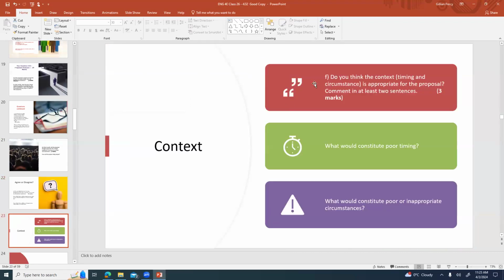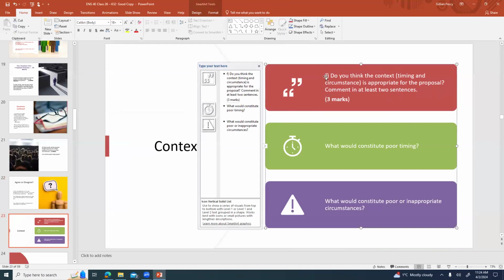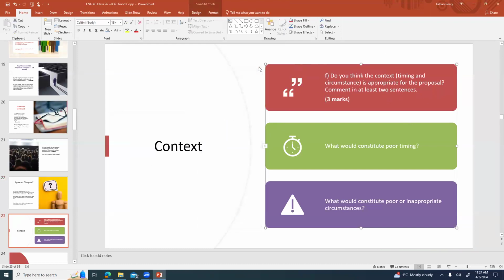All right, context. F is, do you think the context, in other words, the timing and the circumstance, is appropriate for this proposal? Comment in at least 2 sentences. This part is worth 3 marks. What would constitute poor timing, right? If you think this timing is appropriate, what time would have been inappropriate? And if you think this circumstance is appropriate, what would have constituted poor or inappropriate circumstances? So thinking about that may help you think about why the timing and the circumstance are a good time or a good opportunity for this proposal.